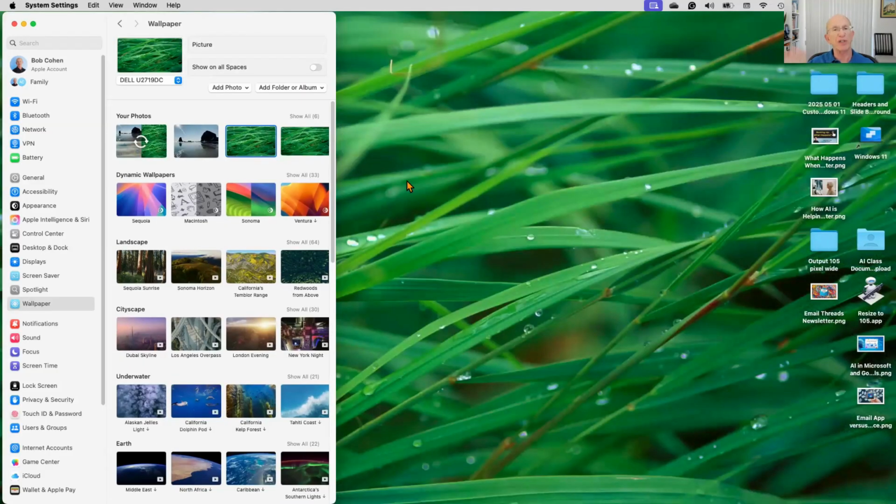I like to use something green. It's kind of relaxing for me and it gives good contrast behind everything that I like to see.